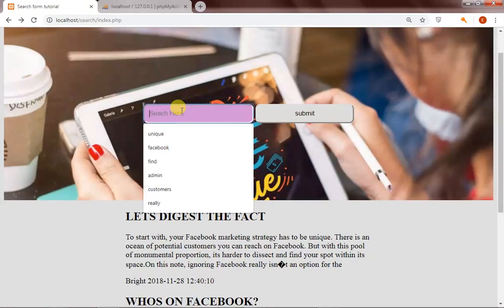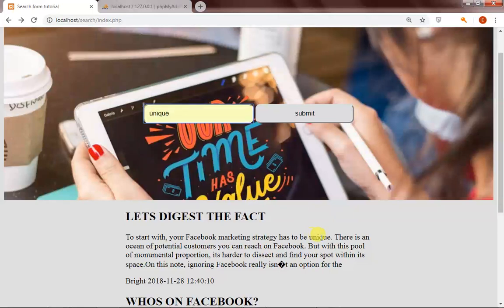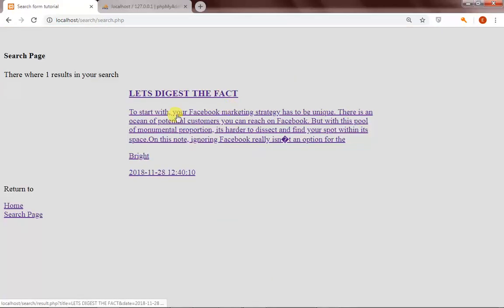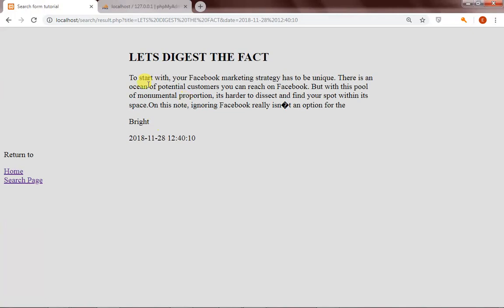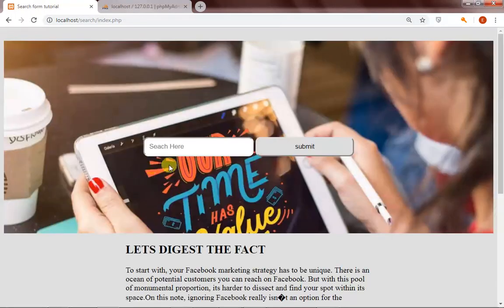So let's say I want to search for the word unique, which is the word we have down here, and then I click on submit. As you can see right here, there was one result in your search. So let's click on this, and it takes us to the article page. And then if we click on the home page right here, it takes us back to the home page.